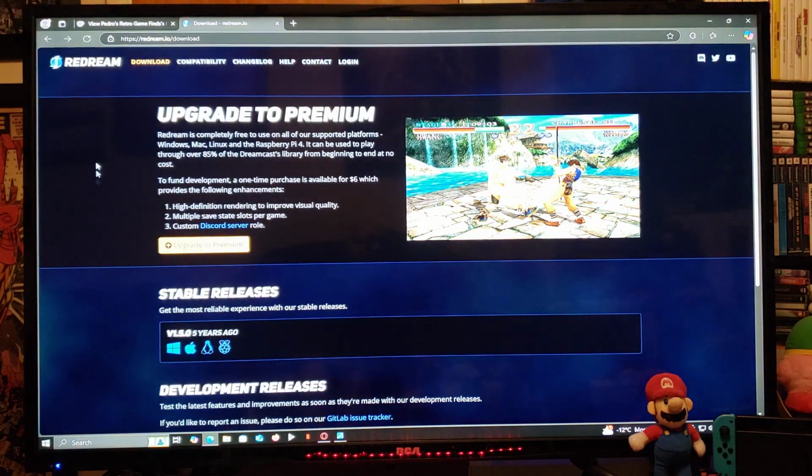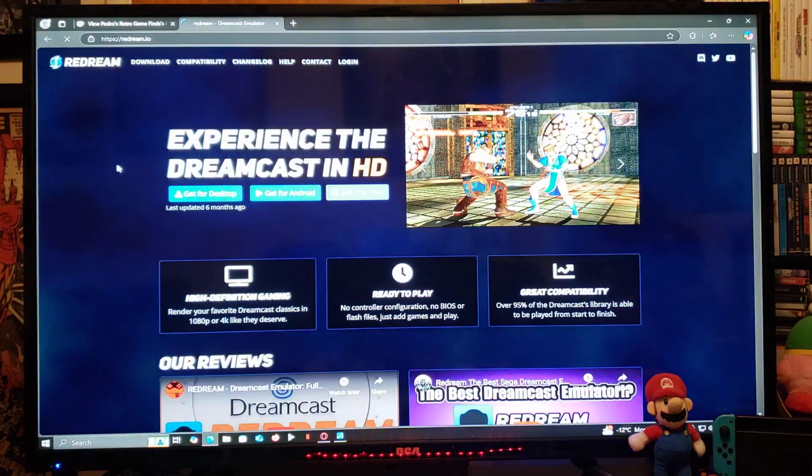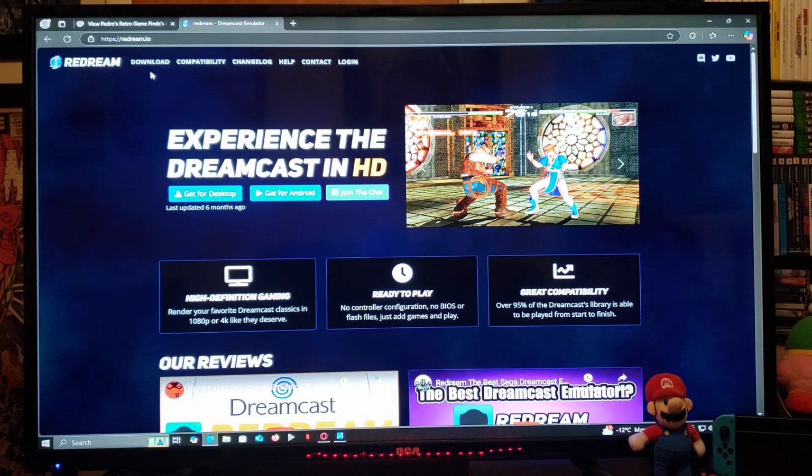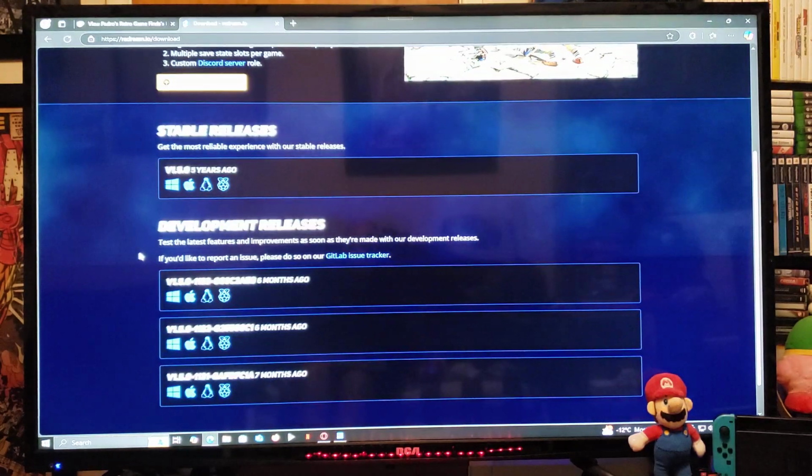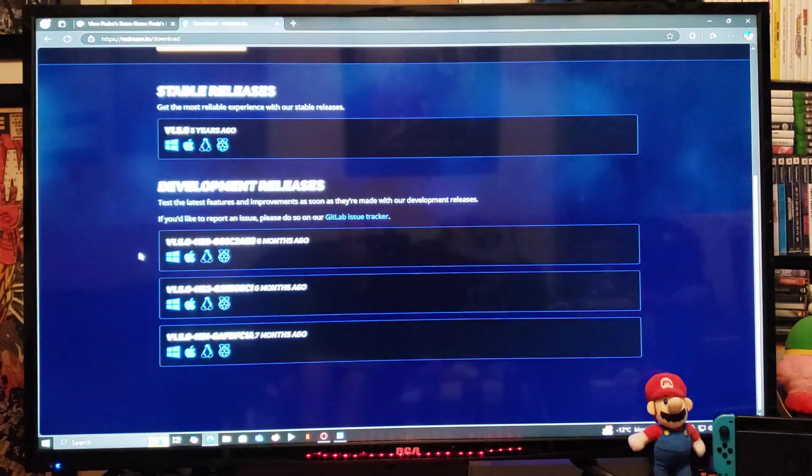So this is going to be the official page. You're going to go up to the download section. So this is going to have the upgraded to premium versions. You can also get the free version. So if you want to do the upgraded version, just click on the upgrade to premium. We're going to focus on the free version. So just scroll down until you find the development releases.